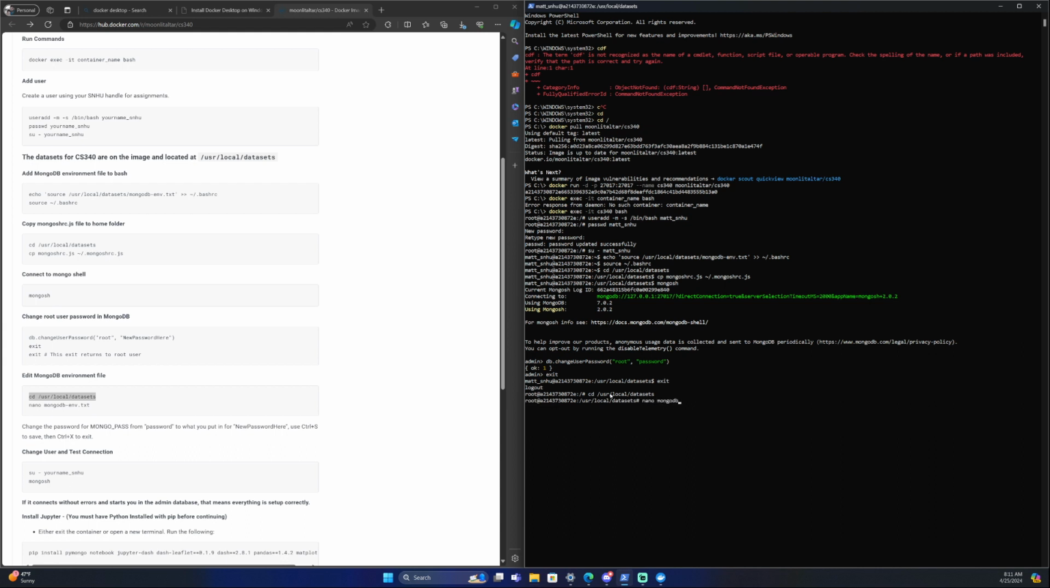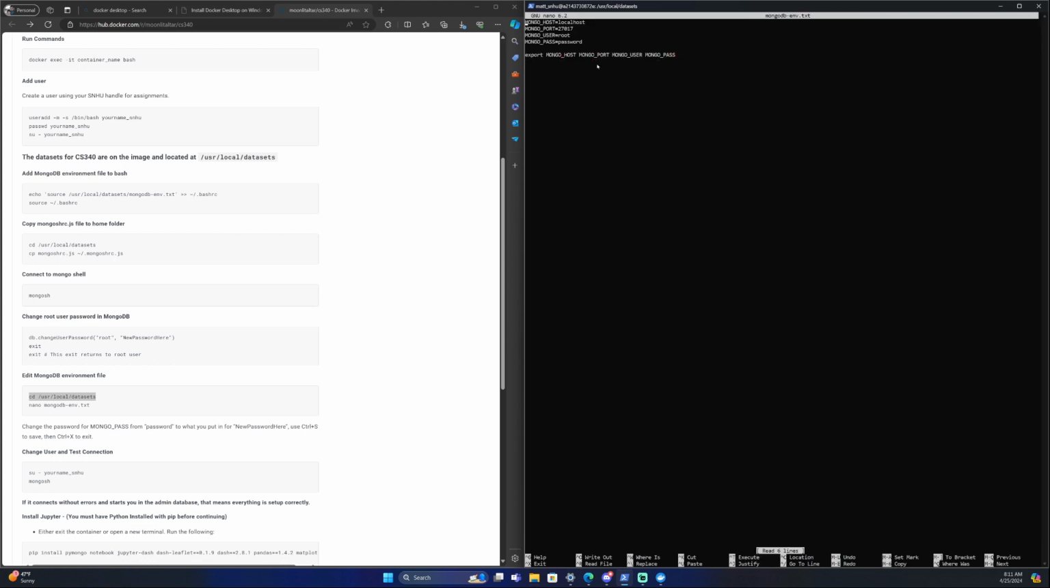MongoDB environment file. This is where it's important. Up here, we have localhost. Oh, I already have it set as password, so you want to make it really easy. You don't have to do this step.